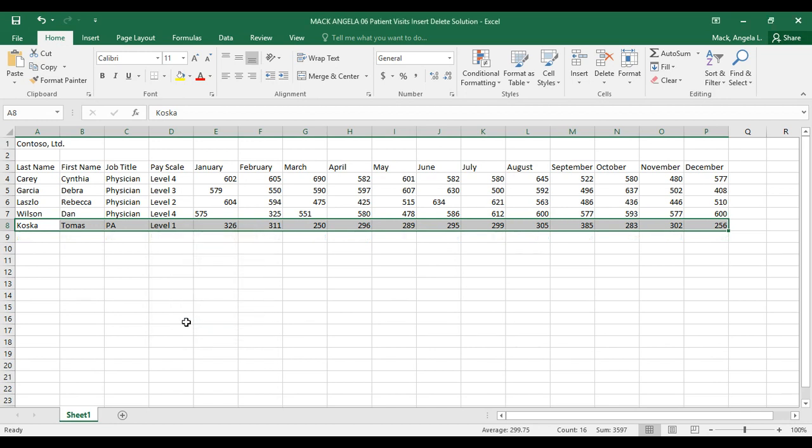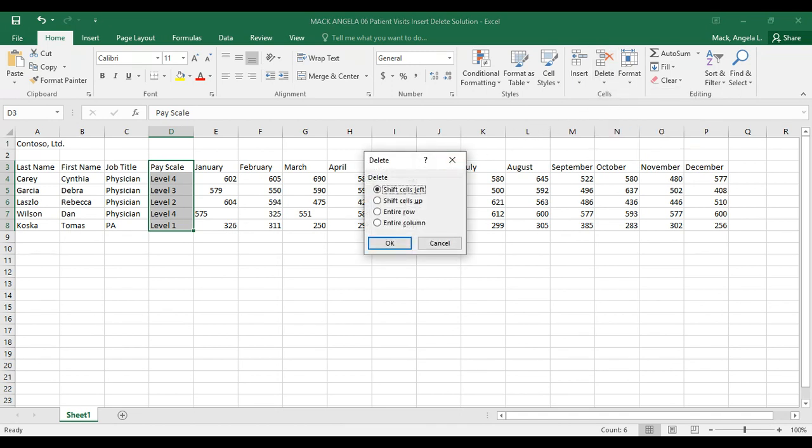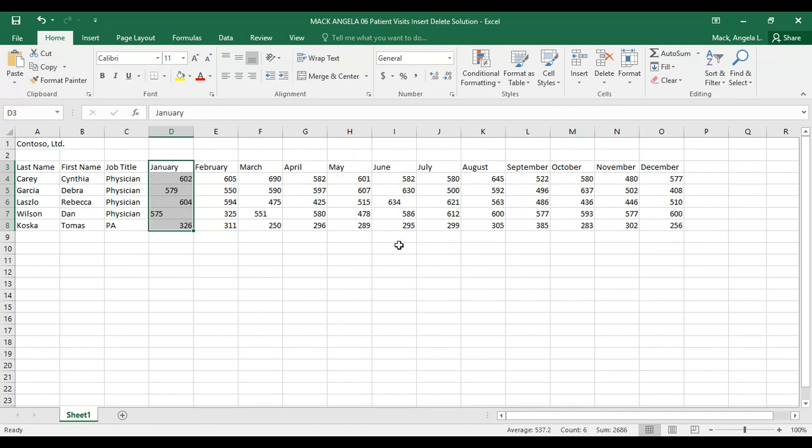All right. If we want to delete cells in a column, let's look at that. Highlight D3 through D8. And in the Home ribbon, we will drop the arrow down under Delete and click Delete Cells. We'll make sure we're shifting the cells in the right direction, in this case the left, and we'll click OK.